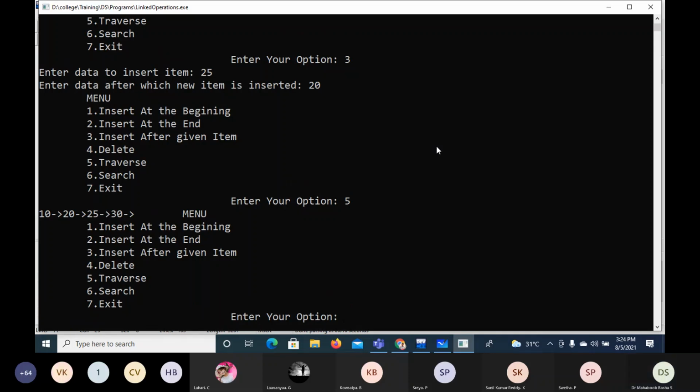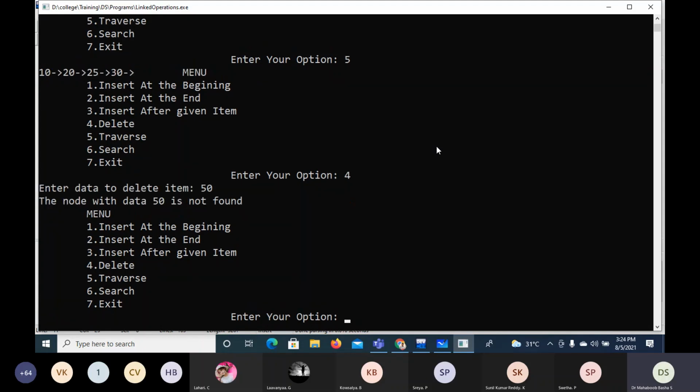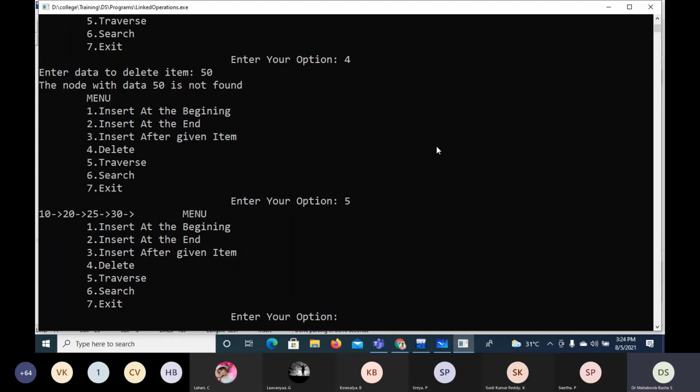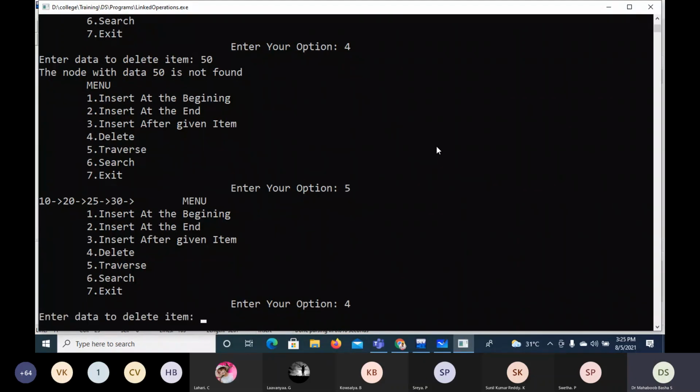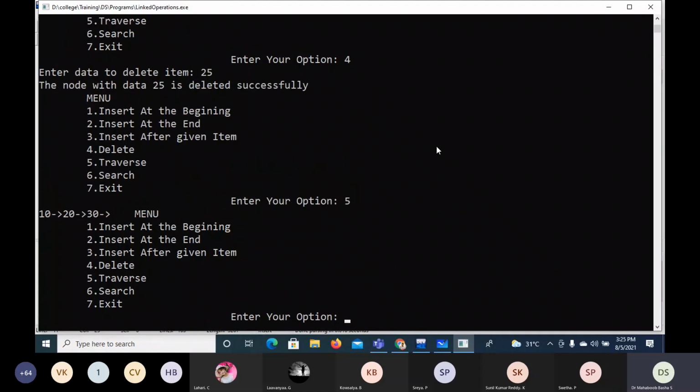Next, now I want to delete an item which is not there. So 4, I'll say I want to delete 50. It says node with data 50 is not found, and the list should remain the same. It is remaining the same. Now I'll delete an item which is found and in the middle. So I want to delete 25, which is in the middle. So I'll say 25. Now node with data 25 is deleted successfully. I'll check it. It is giving fine.